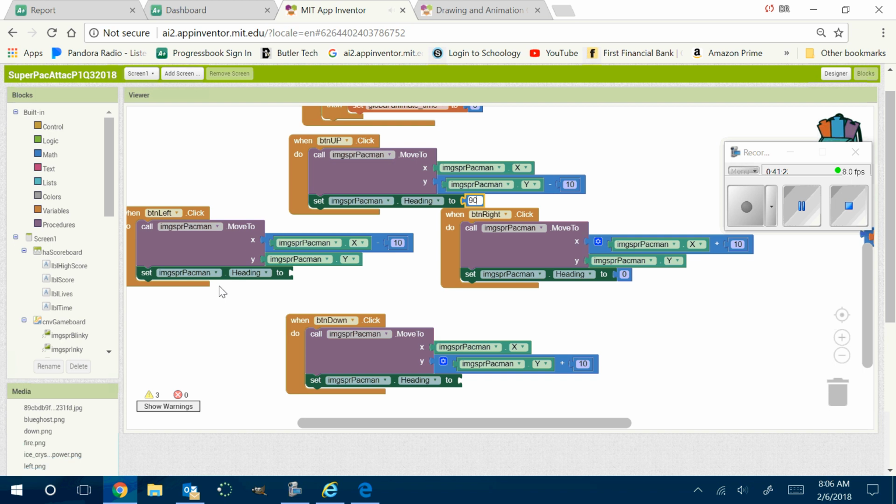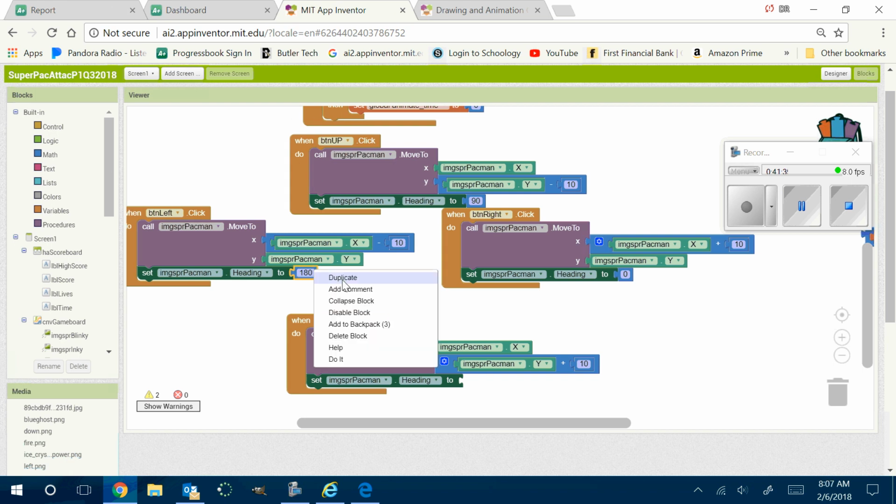Anyone want to guess what left is? They go up by 90 degrees. So this guy is going to be 180. Okay? And you copy and paste this guy. And this guy is at 270. Boom, you're done. All right? Have a nice day. We'll see you tomorrow.